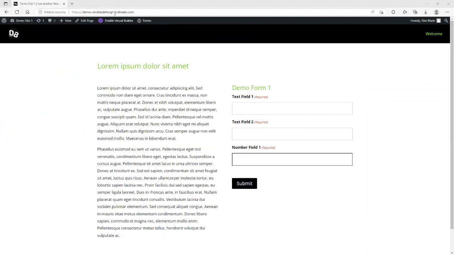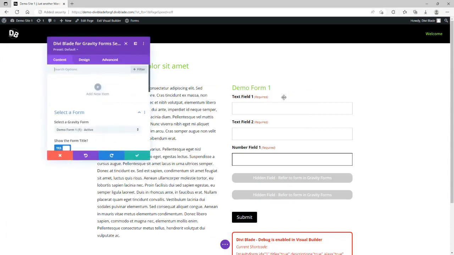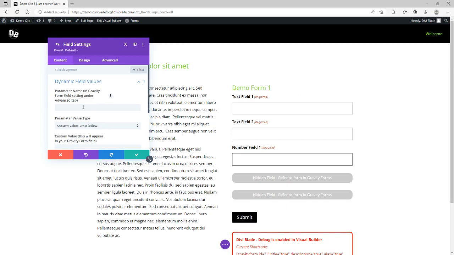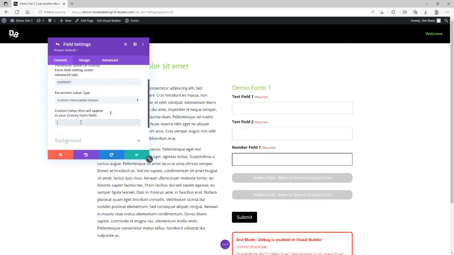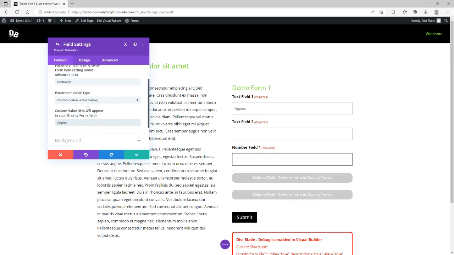So back to my Visual Builder. To add those values, it's almost like building a slider in Divi. There's this add new item, only in this case we're defining parameters or form fields. So I'm going to call this one text field 1, and I'll put in a custom value. I'll just do apples, and you can see that pre-renders in the form.